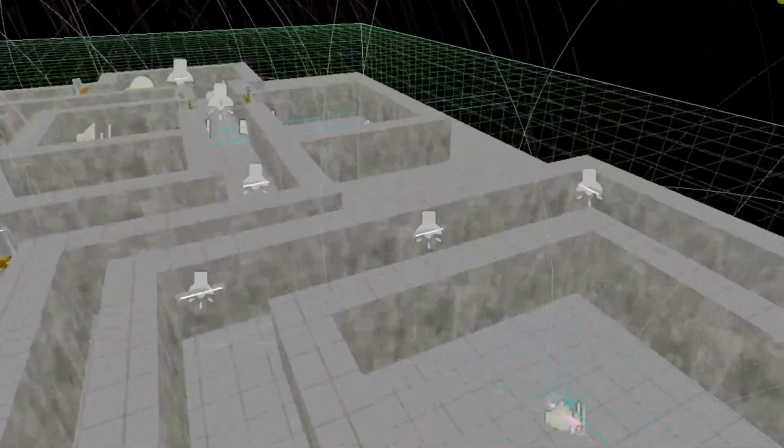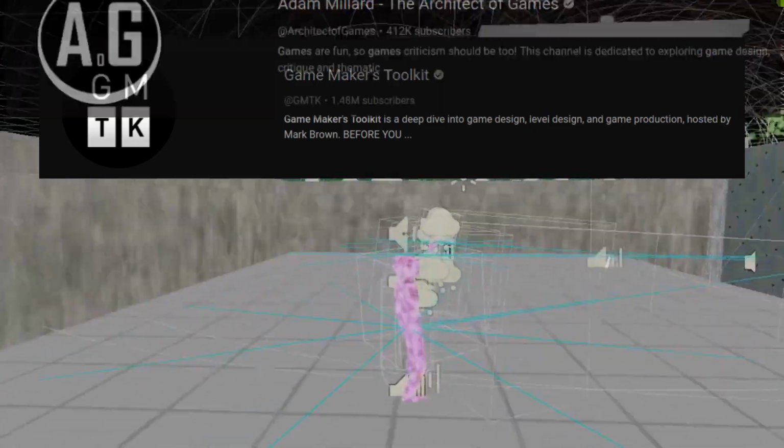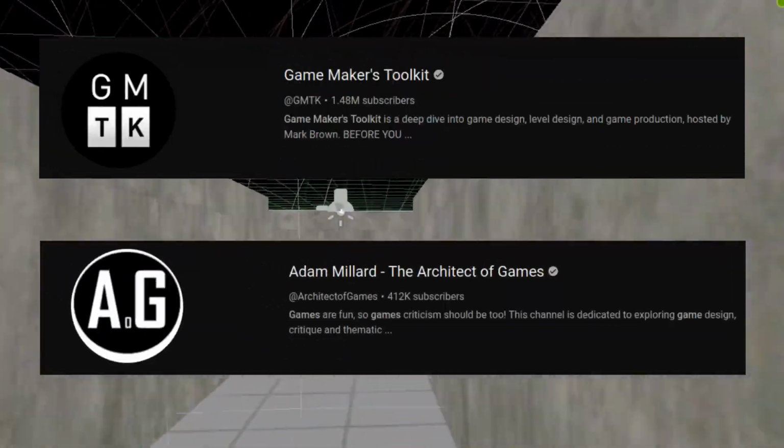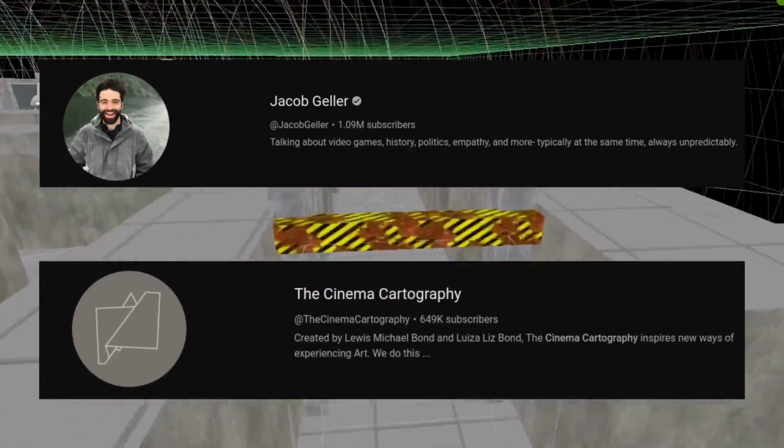I placed enemies in rooms and hallways in ambush formations and laid a few traps, using what I've managed to learn from an unhealthy amount of GDC videos and other assorted game dev stuff. Shout out to Game Maker's Toolkit and Architect of Games for having great content about game design in general, with honourable mentions to Jacob Geller and Cinema Cartography for tangentially related content.